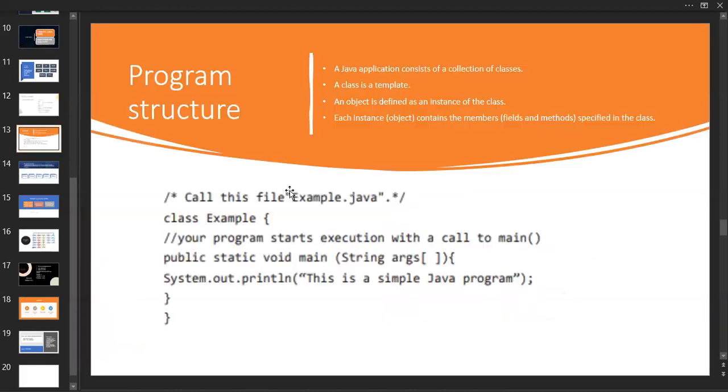And next one is, what is the program structure of a class? Each and every Java program starts with a class only, because this is a purely object oriented programming. A Java application consists of a collection of classes.